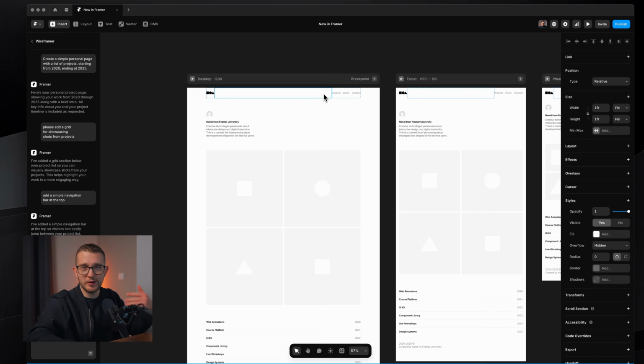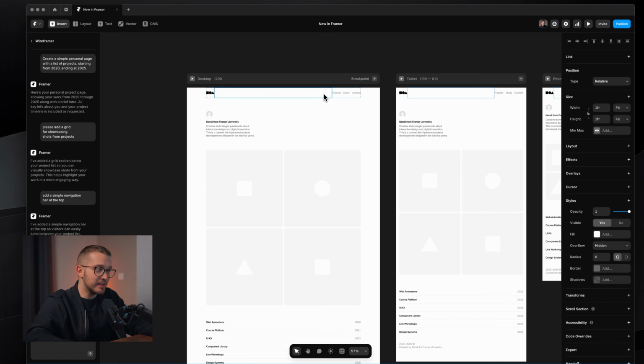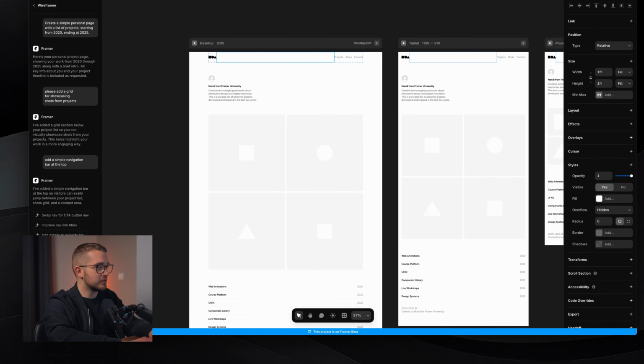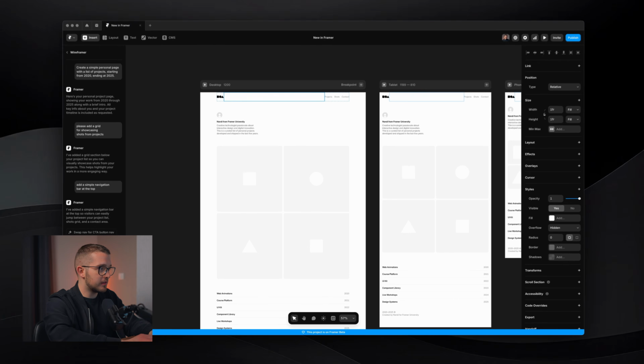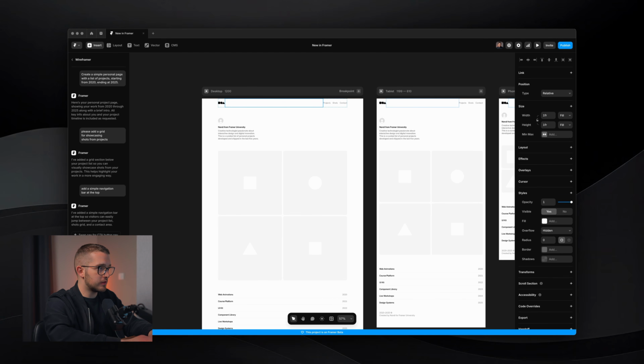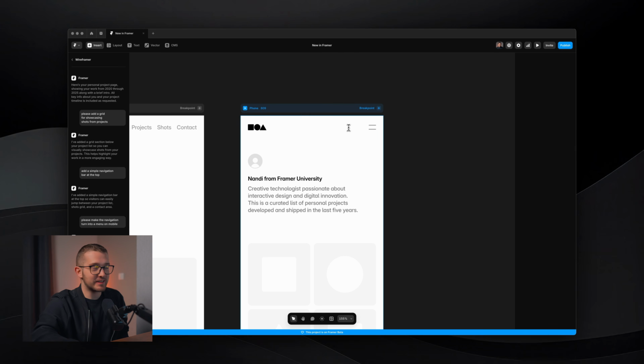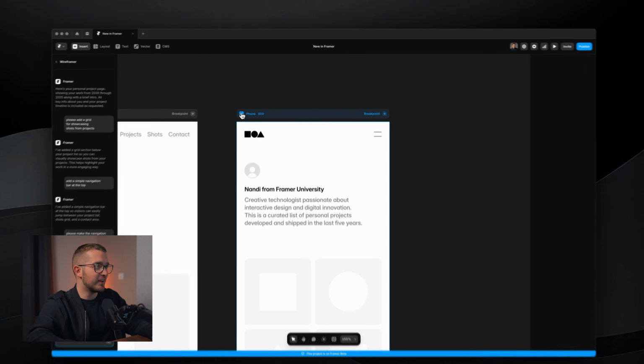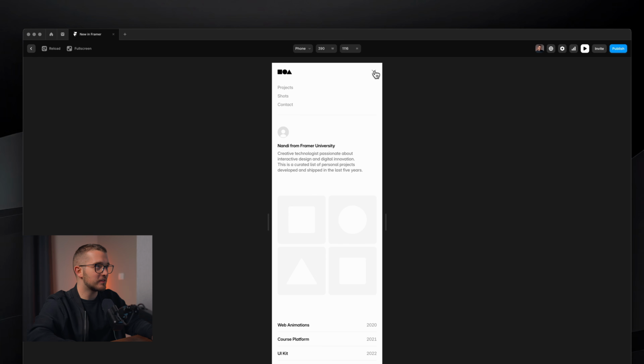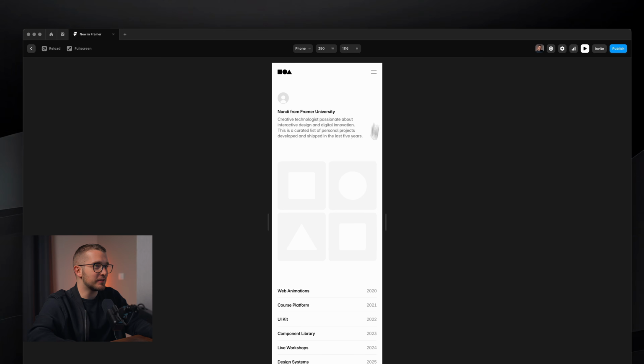Of course we are beginners, so we cannot really do that. So what I'm going to do is say, please make the navigation turn into a menu on mobile. And we're going to zoom in here and you can see it's already a little hamburger menu that we can open. It's just perfect.